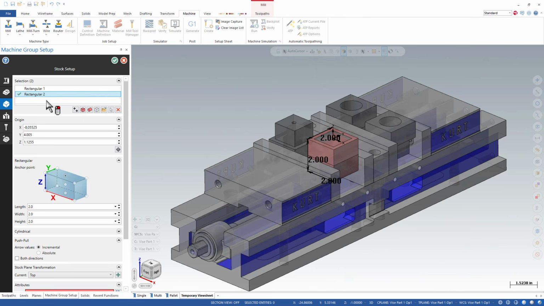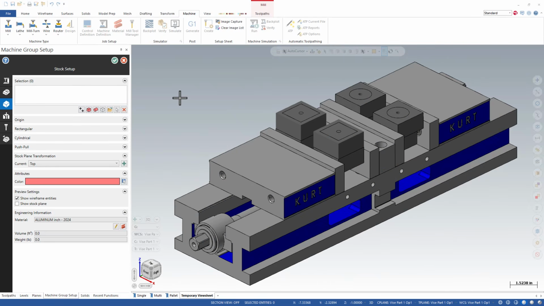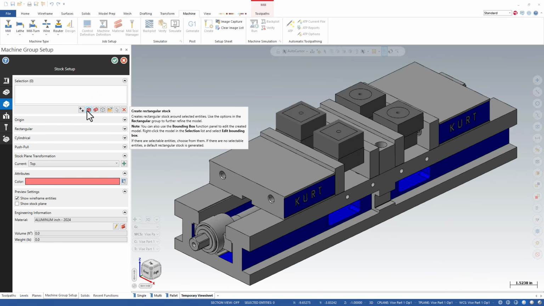So how do we go about getting multiple stock bodies or solid bodies into our stock setup inside of the machine group setup? So to start exploring how we can do this, let's first look at the methods that we can use to define the stock inside of machine group setup. And we've got options here for add from two corners, create a rectangular stock, cylinder, bounding box. Those are all pretty much the same sort of concept. You're going to define the shape of something using some sort of method, and that's going to be the size and shape of a stock body that Mastercam will create.